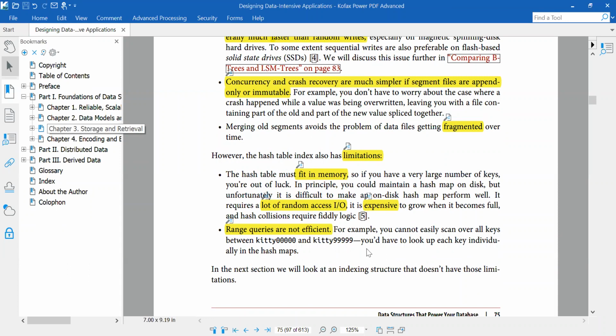And then obviously the next limitation is that range queries are not efficient. For example, you cannot easily scan over all the keys between kitty000 to kitty9999. You have to look up each key individually in all the hash maps. I get the part where it says that we have to look up the keys individually in the hash map, but I'm not sure what it means when it says range queries are not efficient.